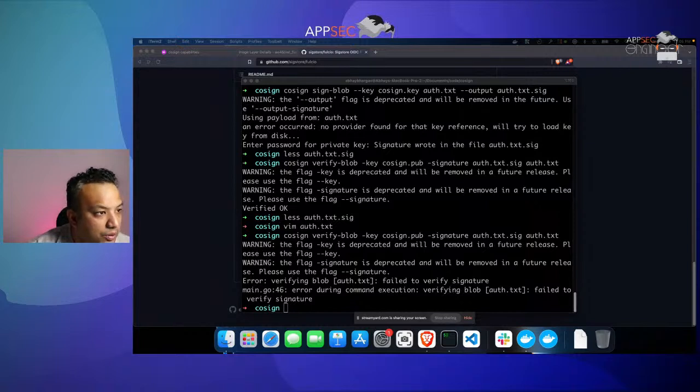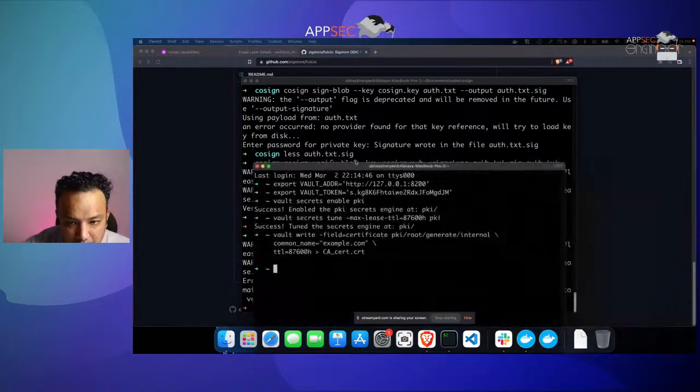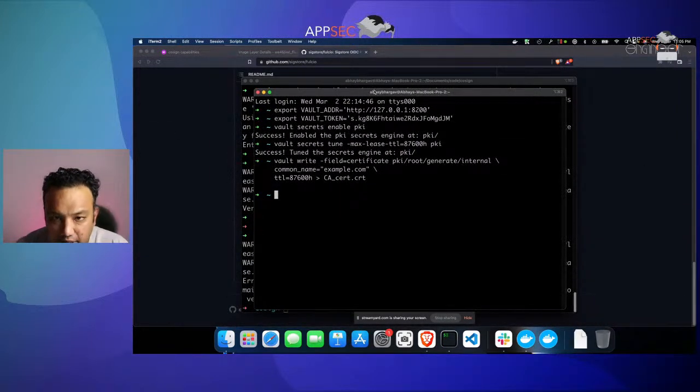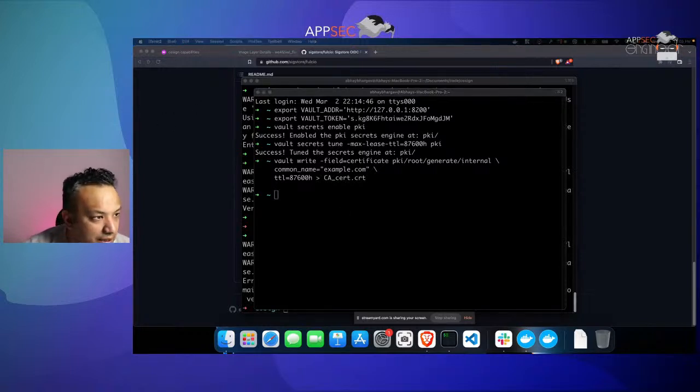So let me just do that. Give me a second while I pull this up. I have set up Vault. It's running on my local machine. I'm running it in dev mode. Obviously dev mode is not something that you want to be using for prod use cases, but since I'm just doing this as an example, that should be fine.